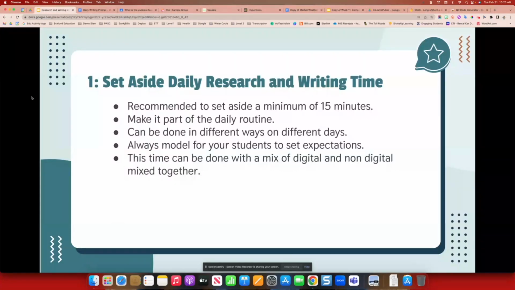Step number 1, set aside daily research and writing time. It is recommended to set aside a minimum of 15 minutes every single day, if not more. Make it a part of your daily routine and bring it in different ways on different days. Always make sure you're modeling and setting expectations for your students and mix it up with some digital, some non-digital when you're building it into your daily routine with your students.